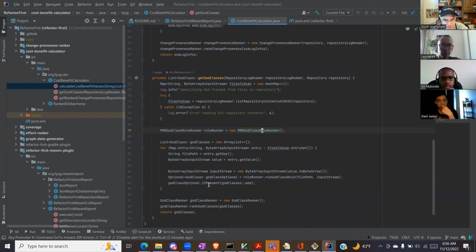And then, basically, if it finds that it's a God class, it will add it to our array. And then we have a God class ranker, so it figures out which one is more godly than others. Okay, so let's start digging deeper into this.